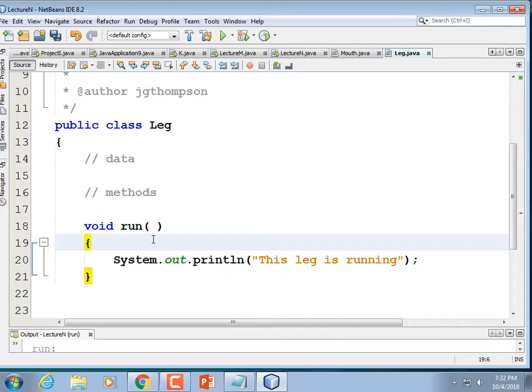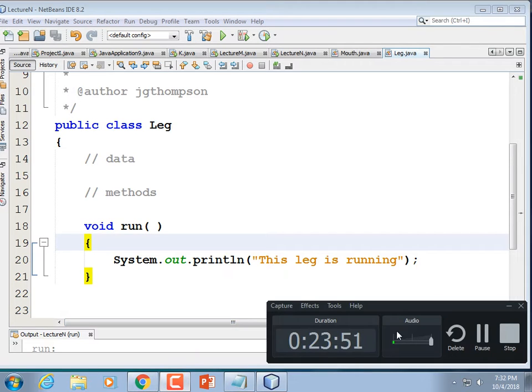Alrighty, so that's my leg class. Go and create a driver in your main method, in your main class, that exercises the leg. Just make one leg and then call run on it. And I want you to do that by yourself, although of course I'll show you the answer.